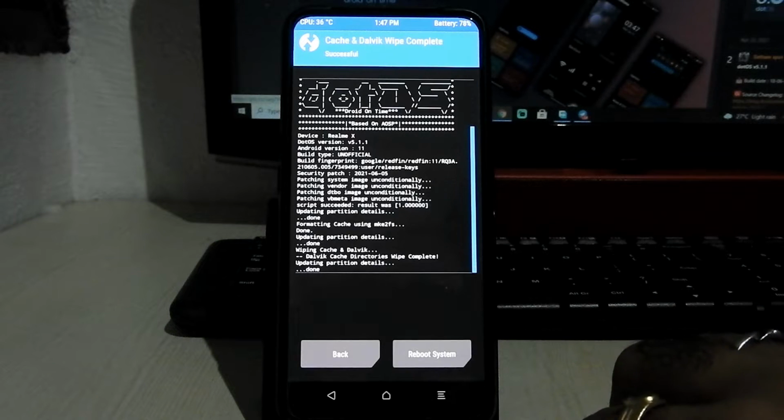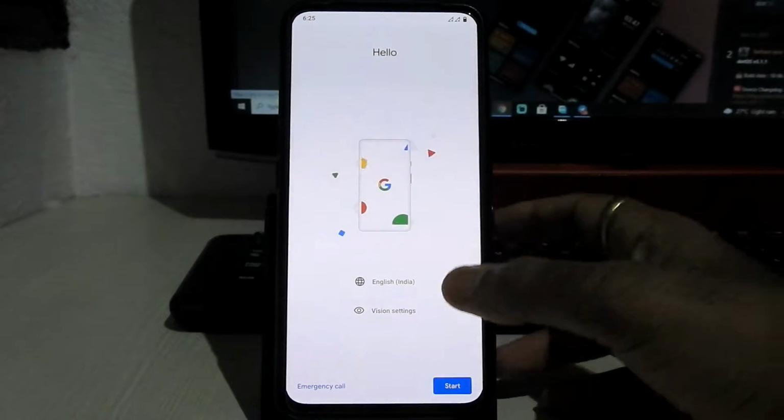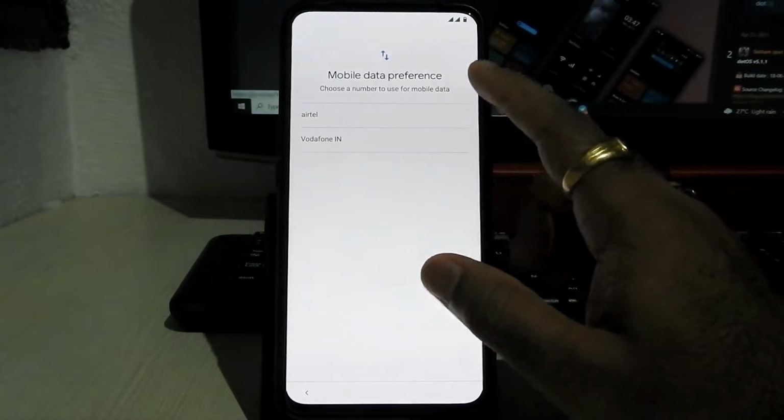Wipe cache, reboot system now. First boot will take some time. Quickly set up your device.